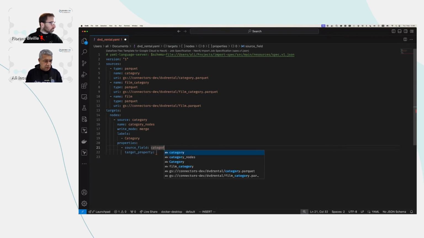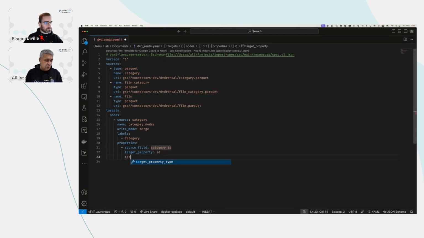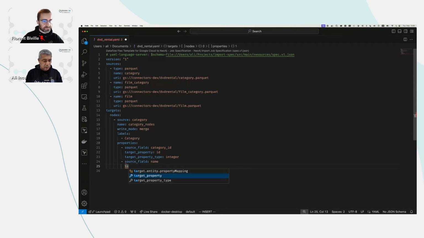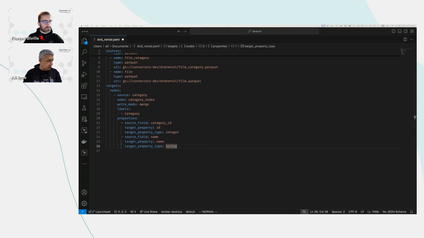So I have the category ID source field, and I want this to be named as ID. And this is of type integer. And I have another source field, which is name. I don't change the name of this, and this is a string type. And I will go and add the film as well through copying.